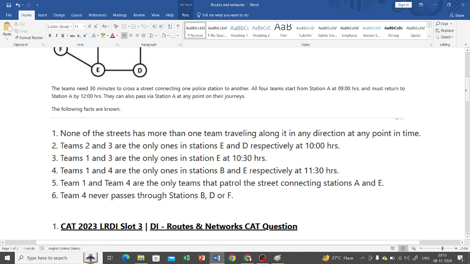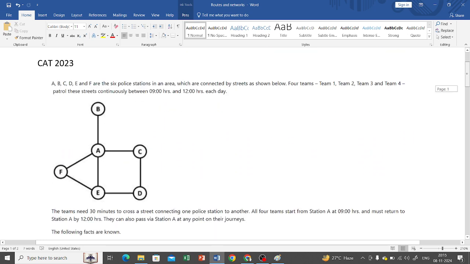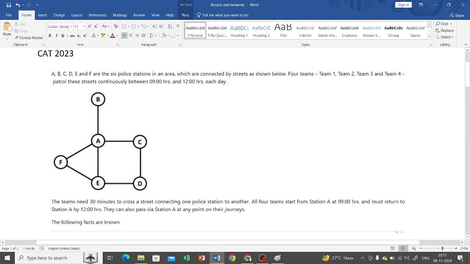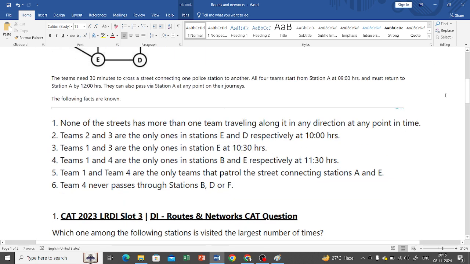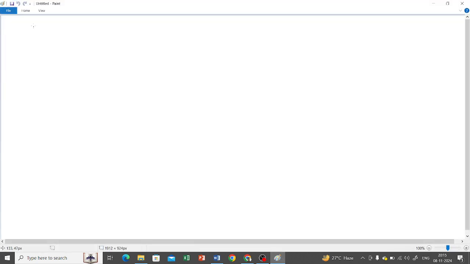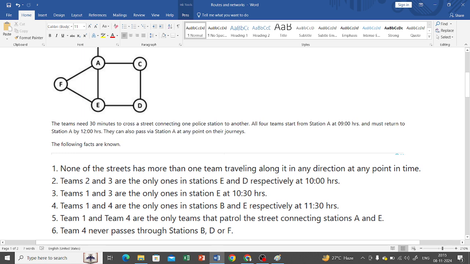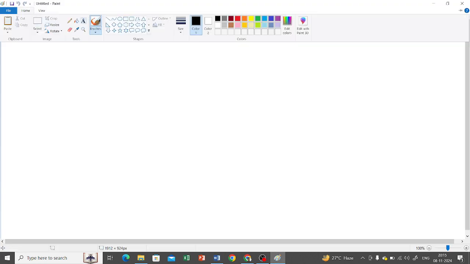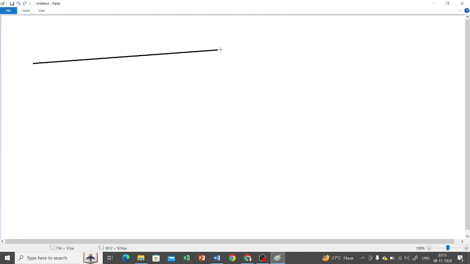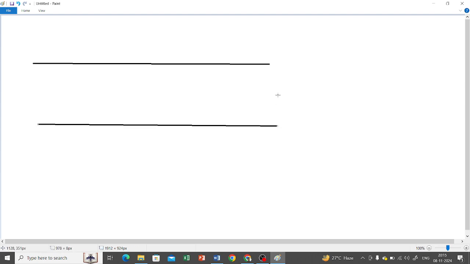So again it falls under the category of puzzles only. There is no specific rule for routes or networks. Whatever instruction is given, we will just follow the instructions. We will break it into tabular form and that's it. So how to make the table? There are 4 teams, and once we make the table all the questions will be automatically answered.